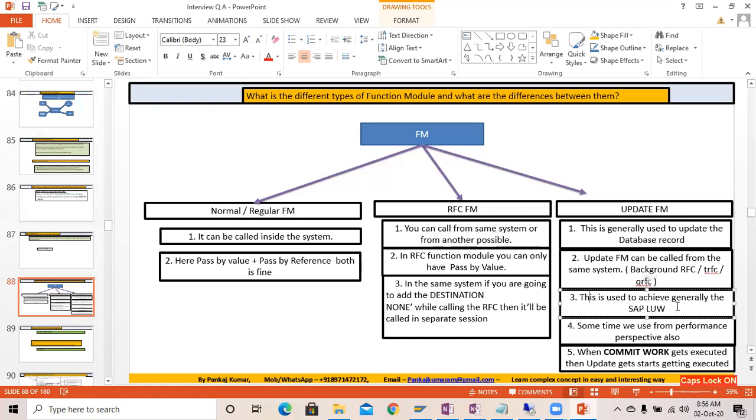Another, this is used to achieve generally the SAP LUW, right? That's perfect. Sometimes we use it from a performance perspective also. So both kinds of things are achieved. And when the update FM gets triggered, very important interview question. When the update function module gets triggered, so when the commit work comes into the picture, whenever the commit work gets executed, the update function module gets triggered.